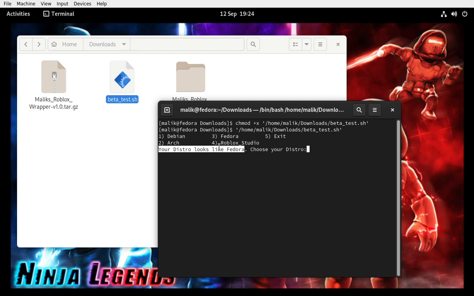If this hint isn't there, you'll have to find out yourself, or just test them until you find out which one is right. But I know I'm on Fedora. It's guessed Fedora. I press 3 for Fedora and press enter.